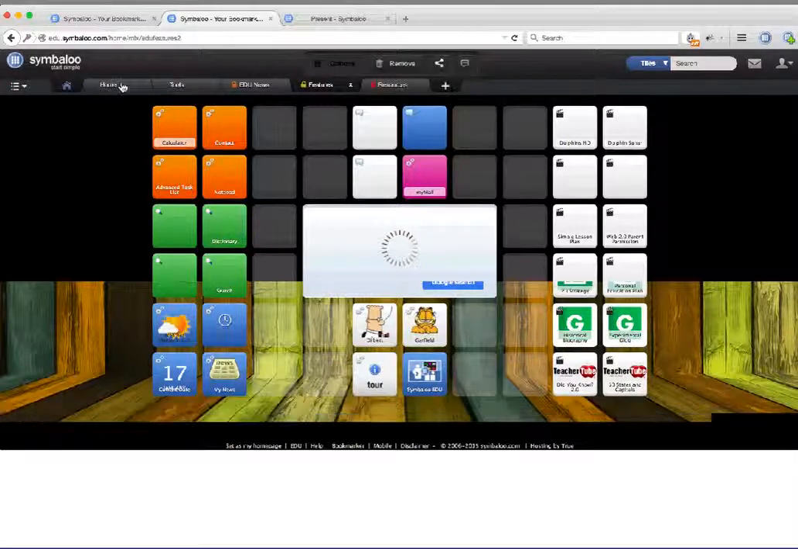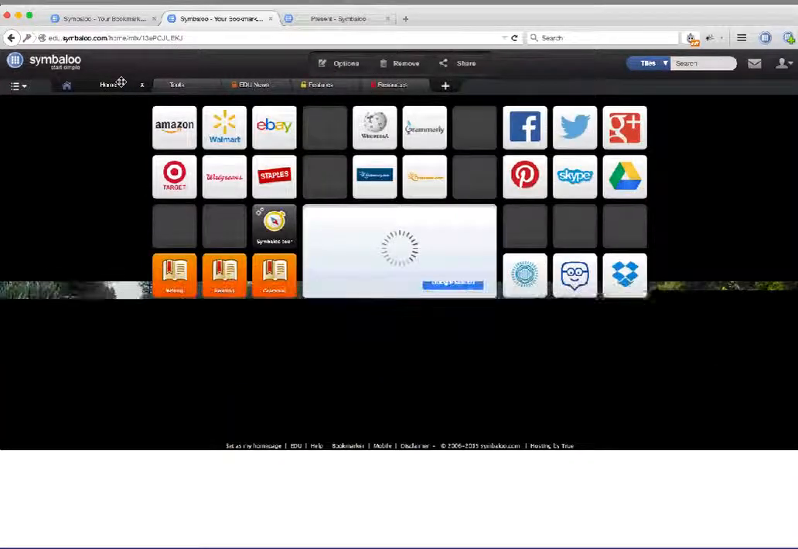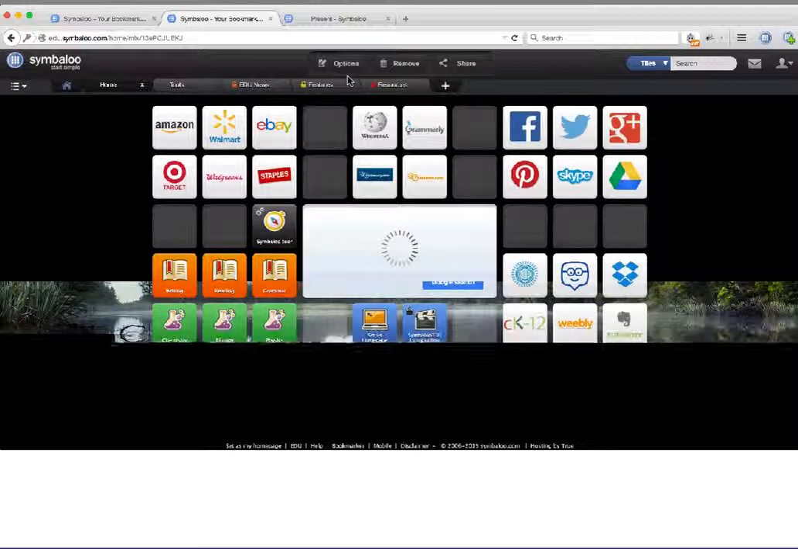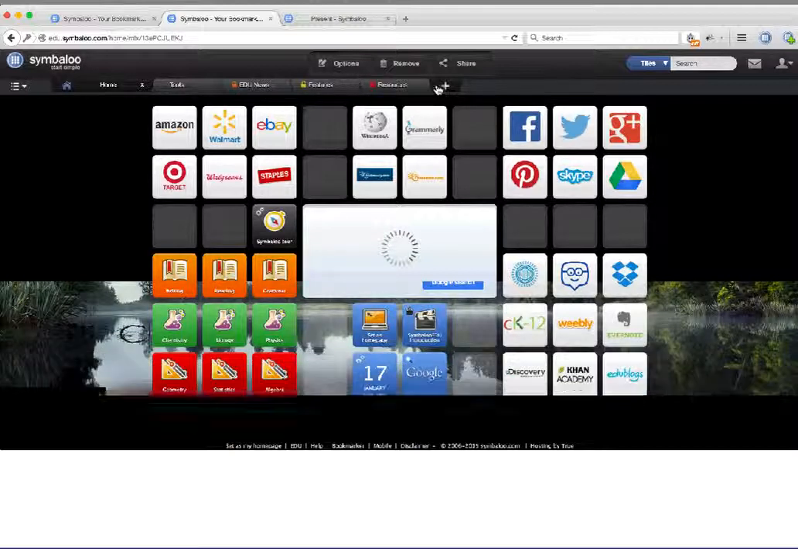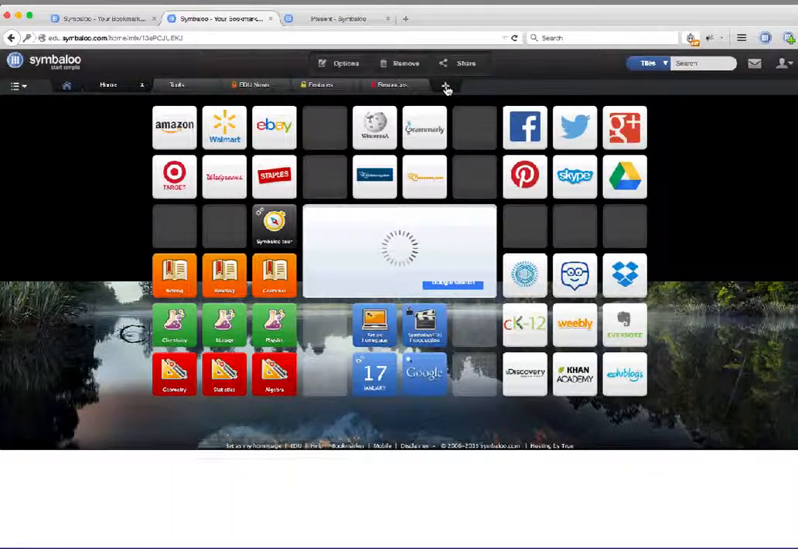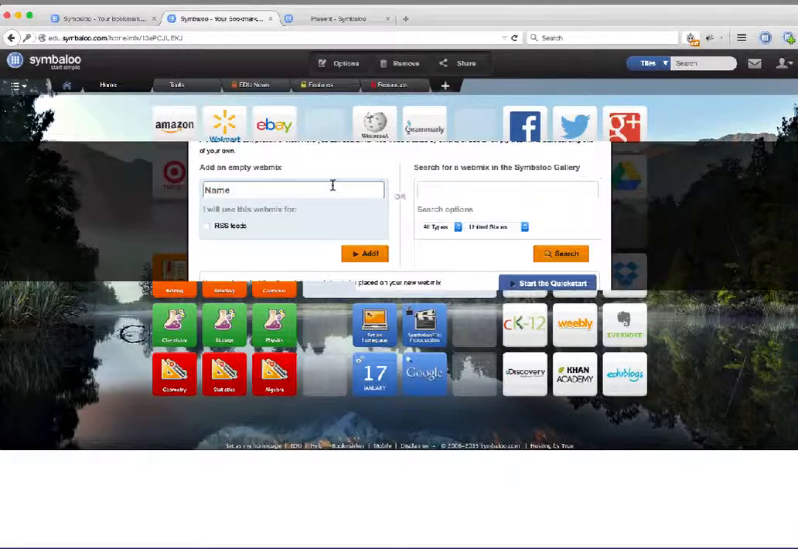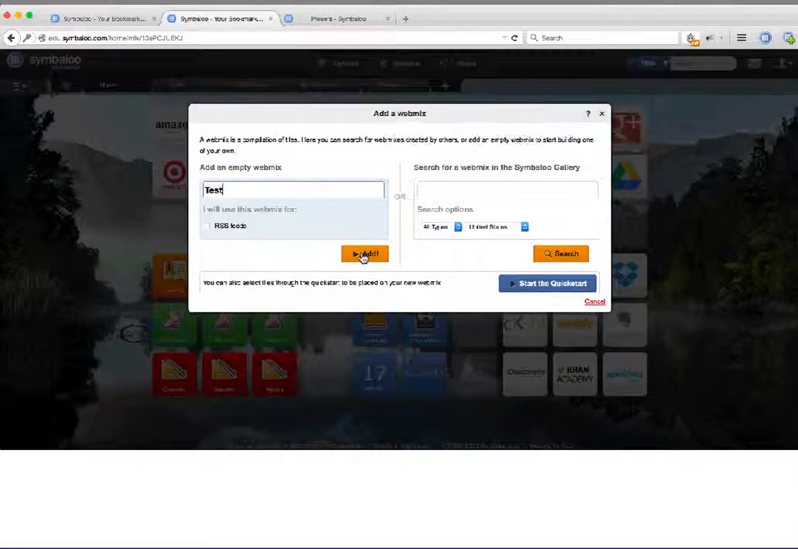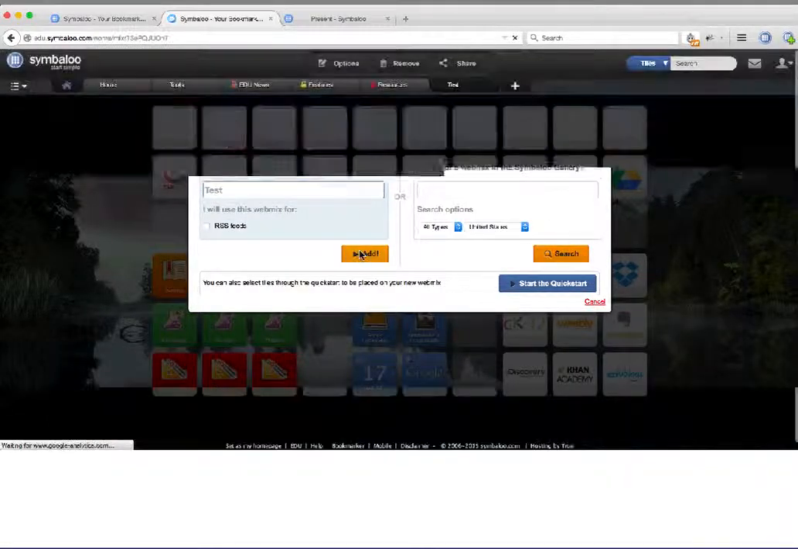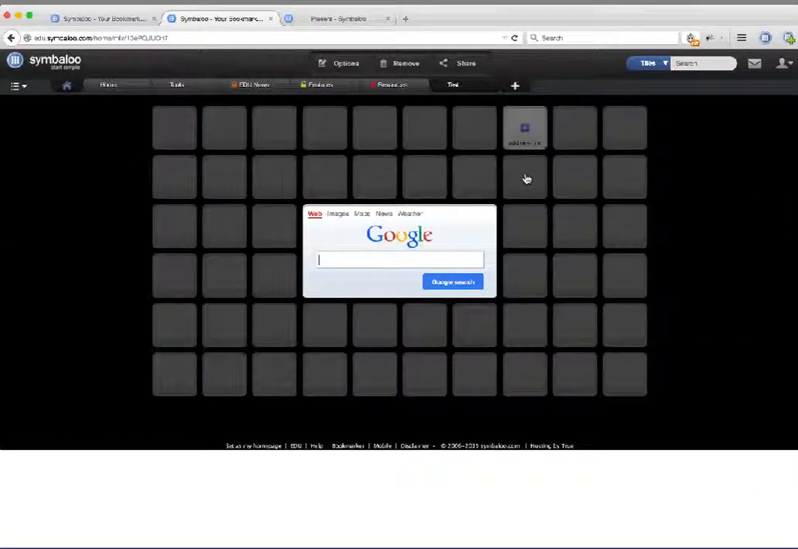Yeah, so I want to start with how to create a web mix. You basically have two options. You can either click on the plus sign here and create your own, and then you start with an empty one, and then you can just start adding tiles and resources, or you can use one that has already been created.